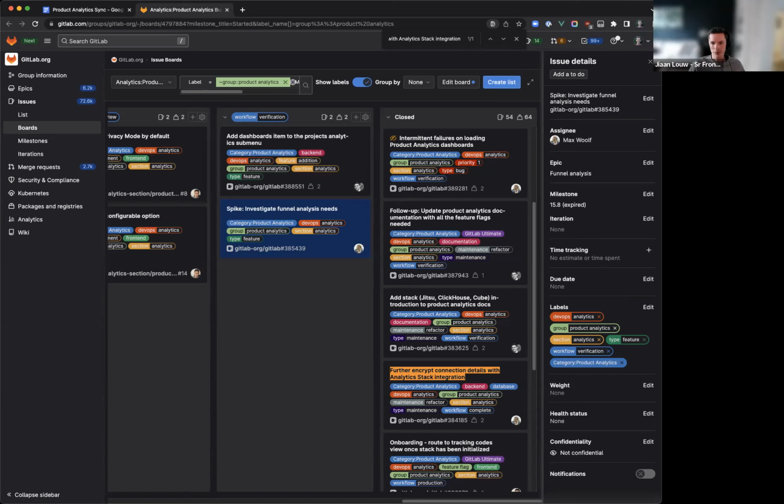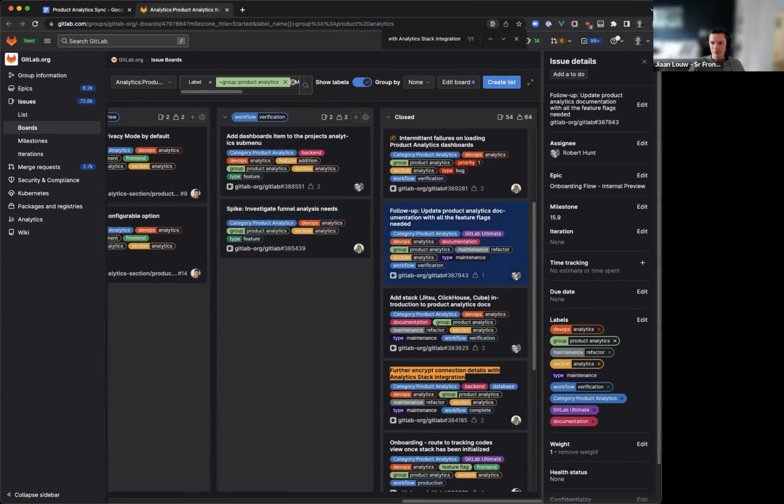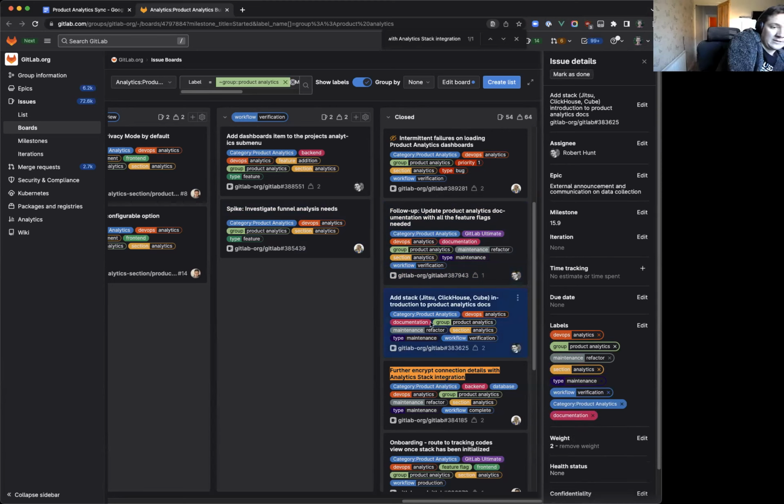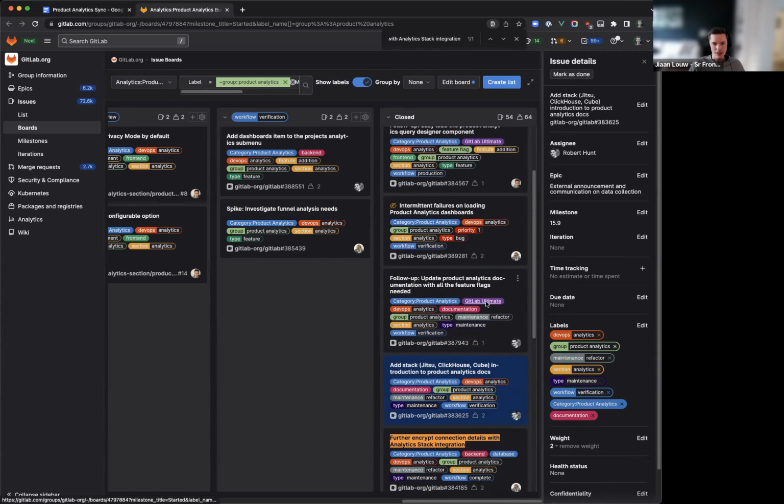Cool. And Rob, you have the next two if you're available. Sorry, phone call I had to take. The next one was just updating the documentation to make sure that we are properly documenting the stack we currently use and what feature flags are being used and where. And then also adding the stack to the production analytics docs. Cool.